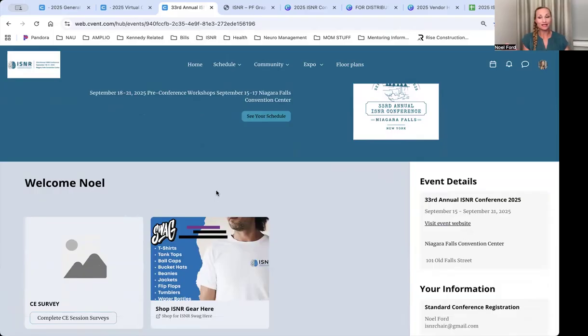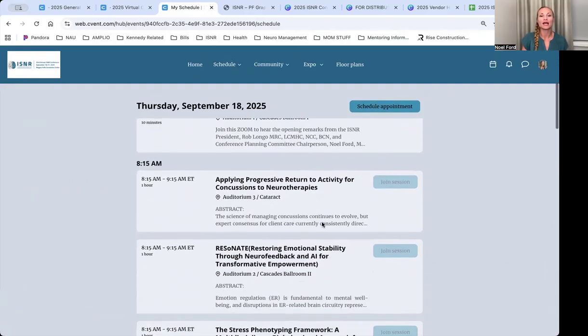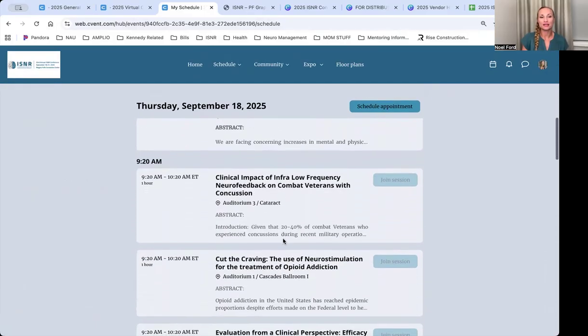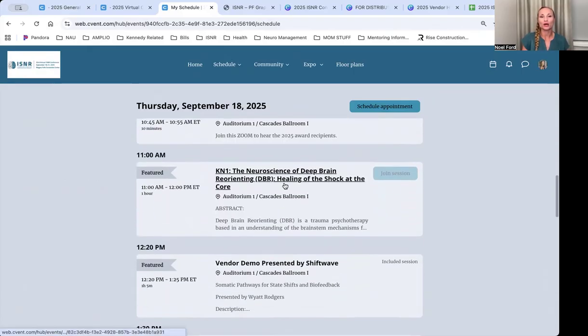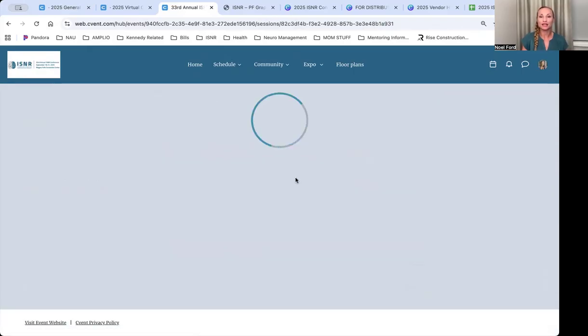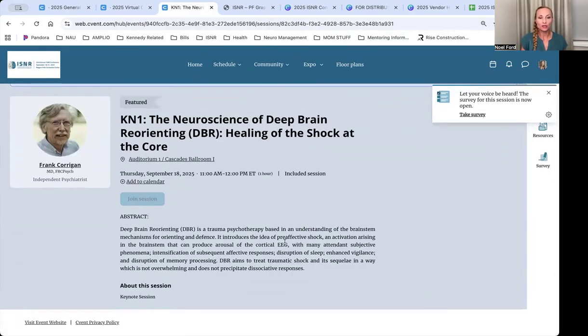Now, this is the basics for our attendee website. The main thing that you want to use the attendee website for is your schedule. And specifically, when you click into a session, let's just go with our keynote here. You can tap in the session, even though you can't access the Zoom, you can see the description of it. You can see who the speaker is.